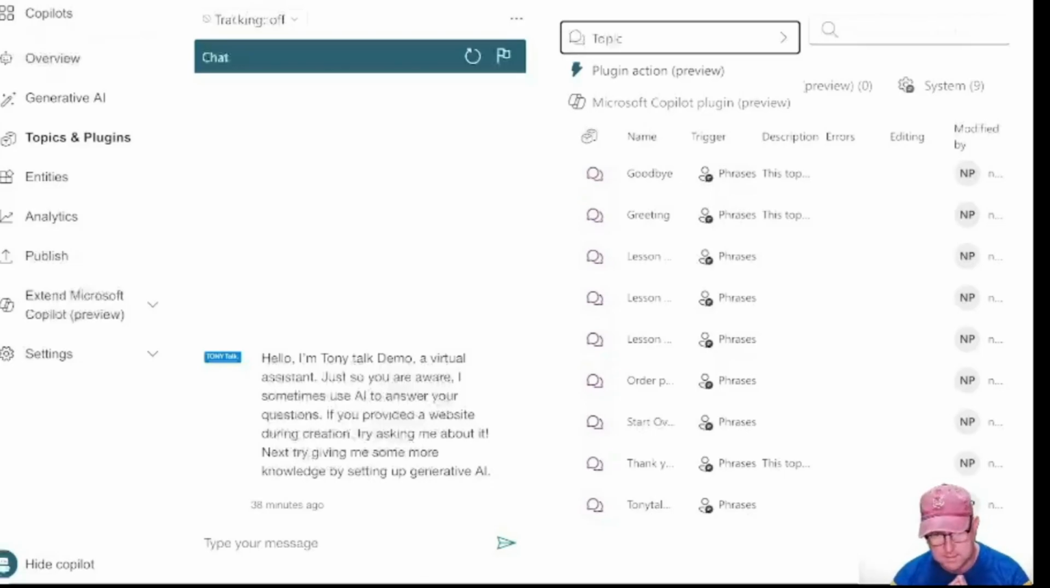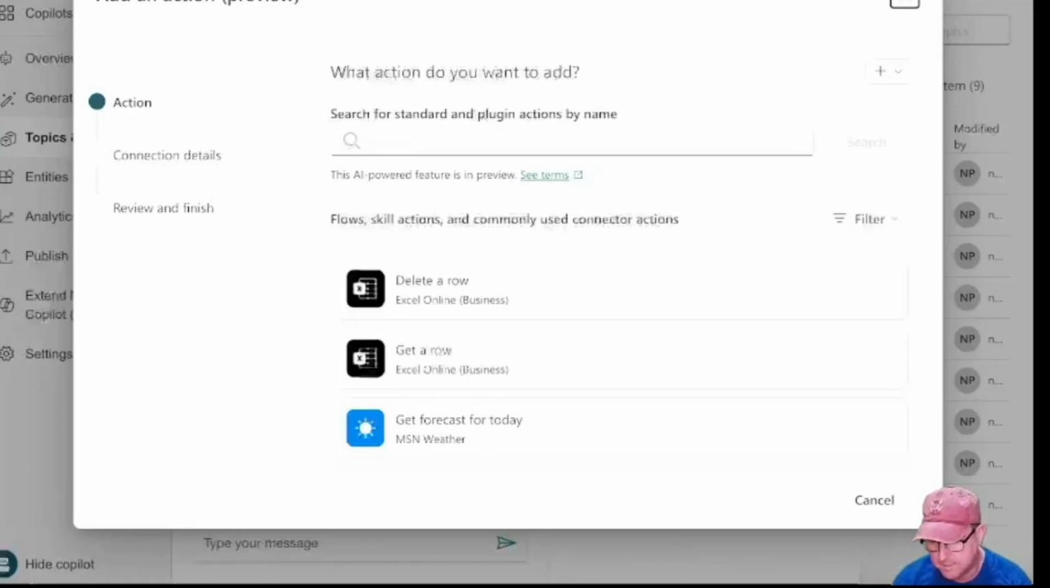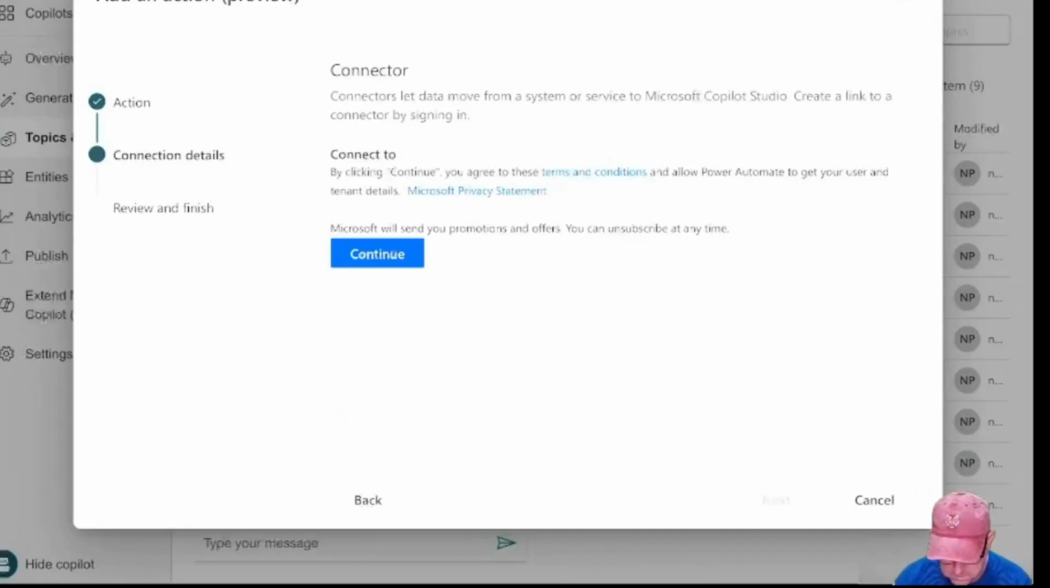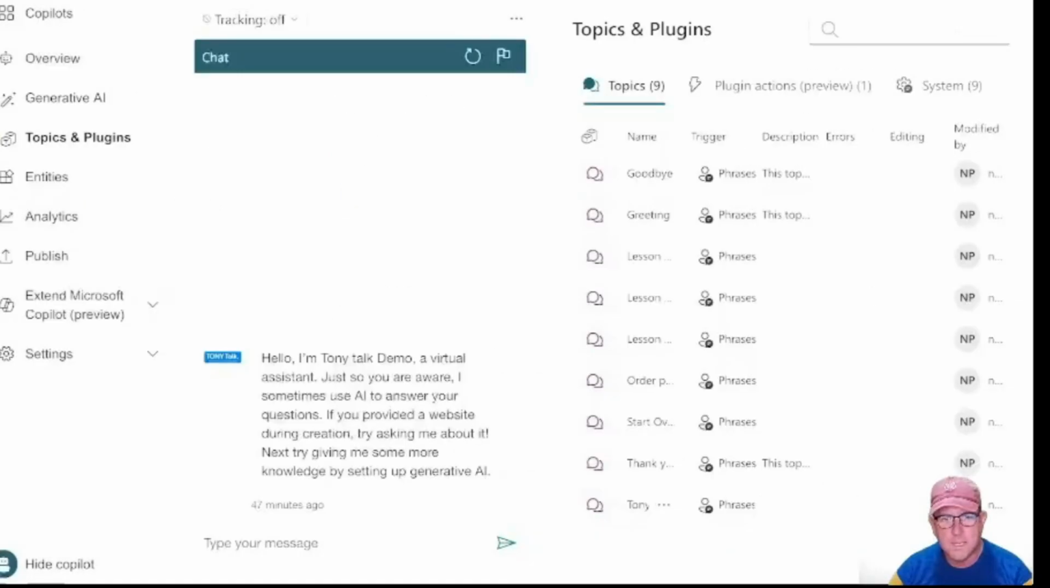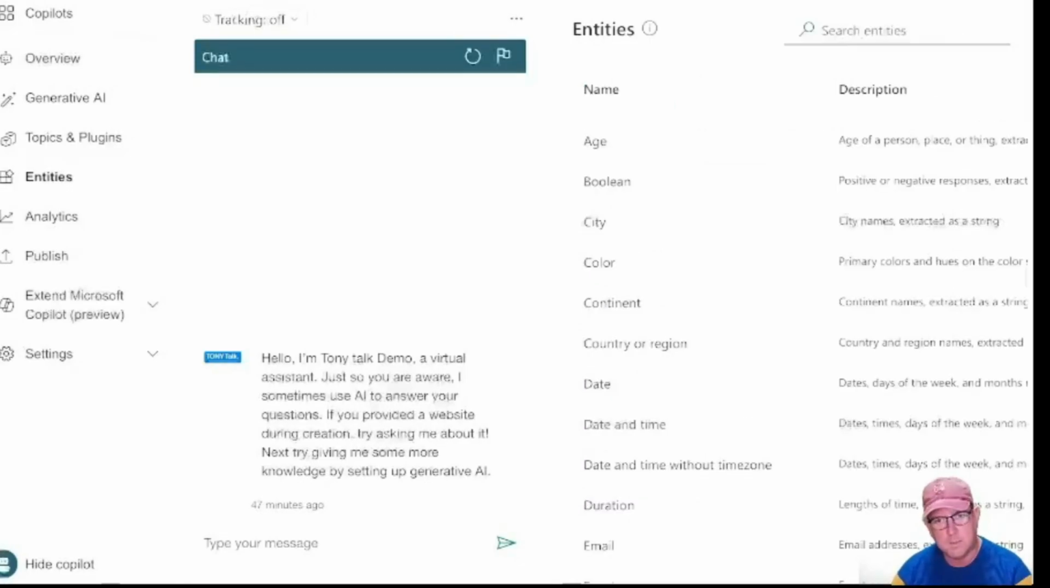Let's take a look at this. Let's say for my Tiger travel site, I want to get the forecast from MSN Weather. All right, then I click continue. And finally, it gives me a summary and I hit finish. Okay, now let's go over to entities. In entities, you have two options. You either create a new entity or register an external entity.